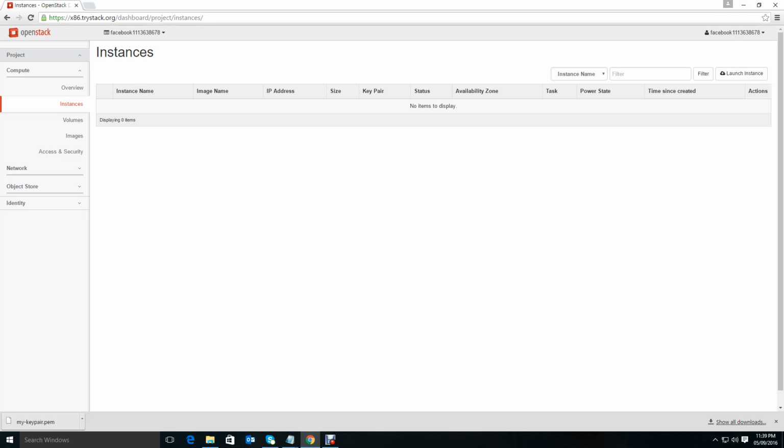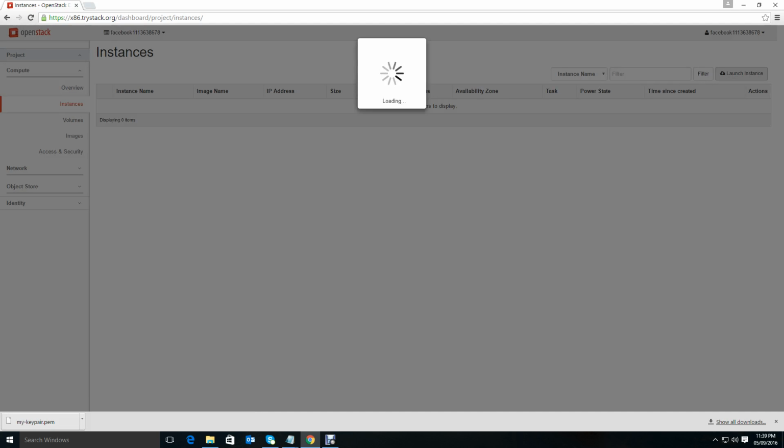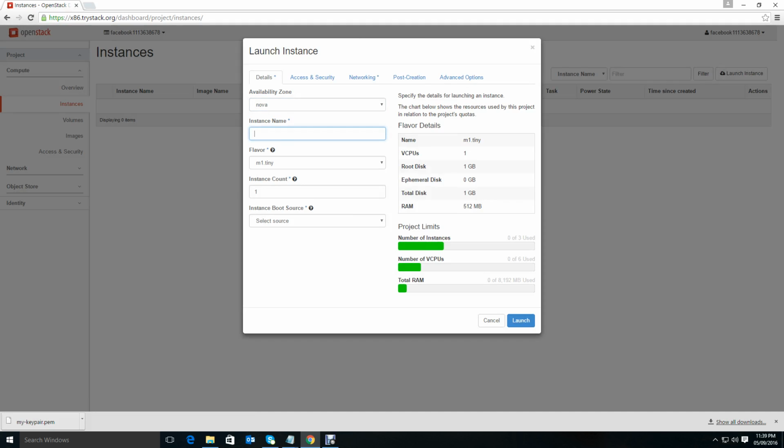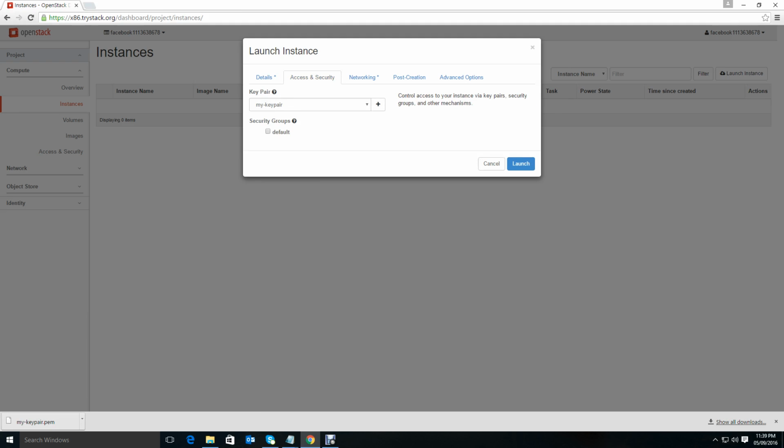WordPress environment. Okay, so let's go forward and click launch instance. Here I'm going to create my web server, and I'm going to create that with a small flavor, one instance, create from the image, select the image as CentOS 7, and access security, my key pair, and security group.